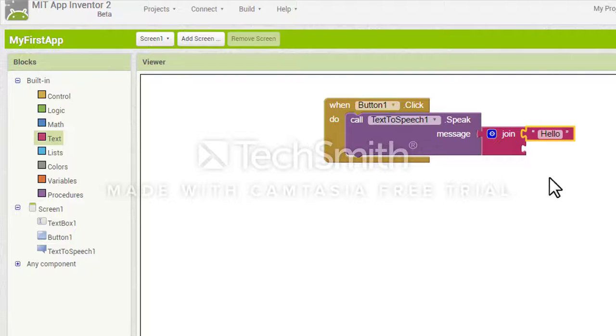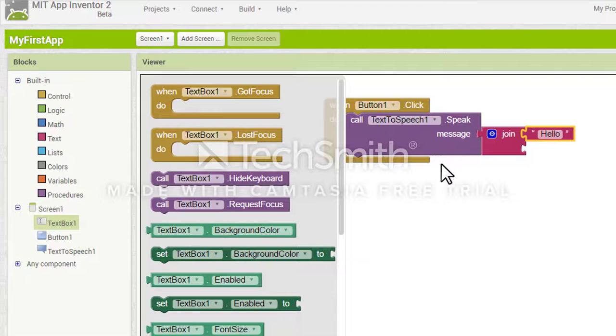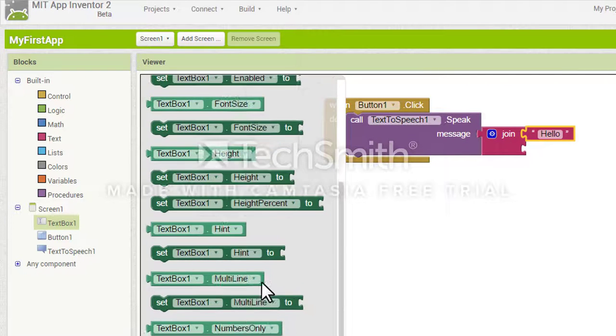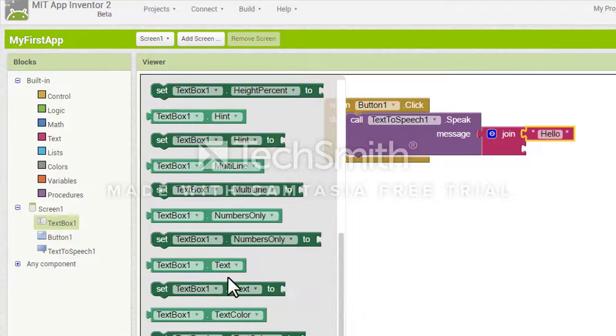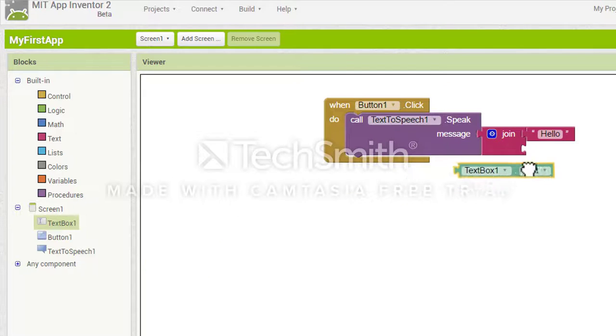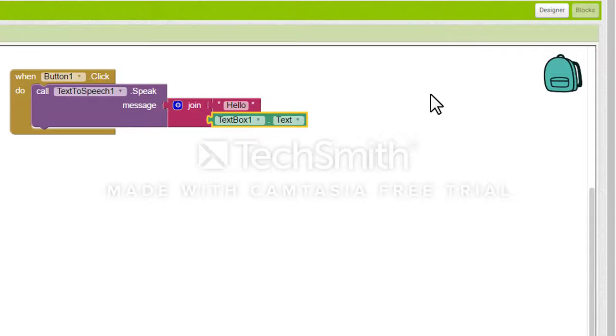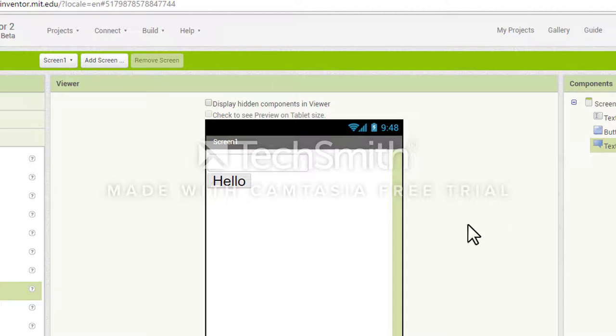And then I want to add to hello whatever the user is going to enter in the text box. So now going back to the text box, we need to just scroll down until we find the text box 1.text. That's the main property that we need. Okay, basically our program is done. So now what we need to do is go back to the designer. And there are a couple of options now.